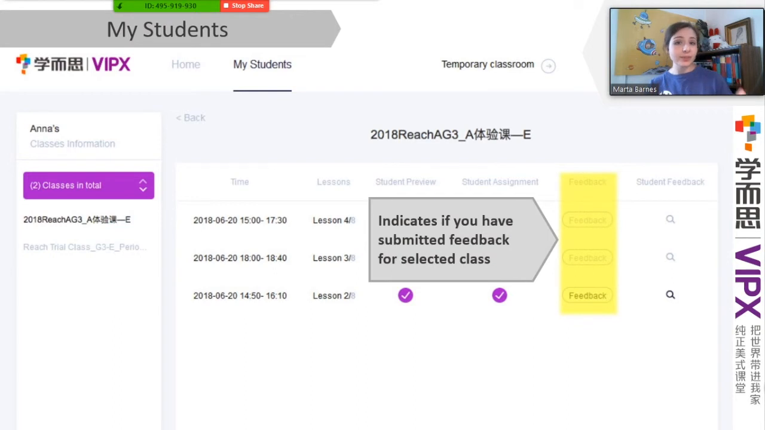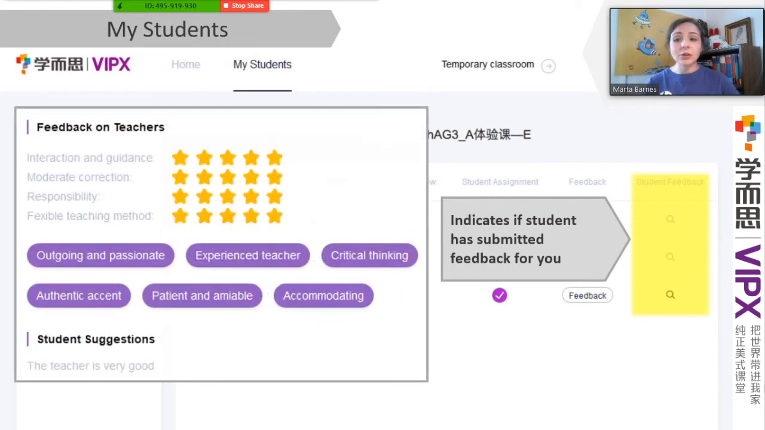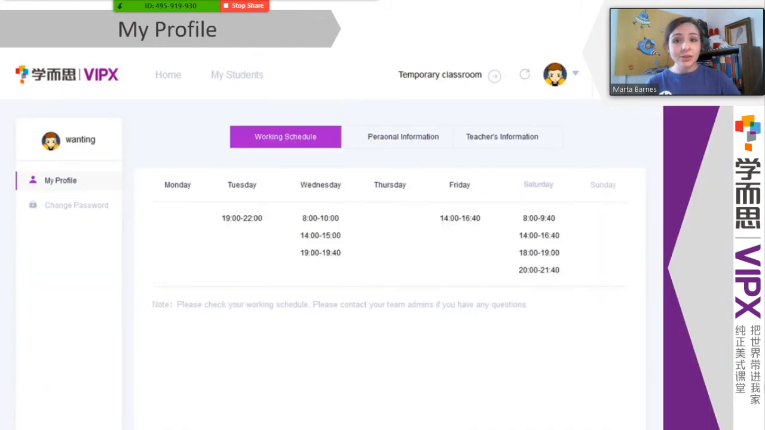So if you have submitted feedback for this selected class, and then finally if the student has submitted feedback for you. And if the student has submitted feedback for you, you can click that little magnifying glass. You'll see that it will be in black instead of faded out gray, and it'll come up as something similar to this.